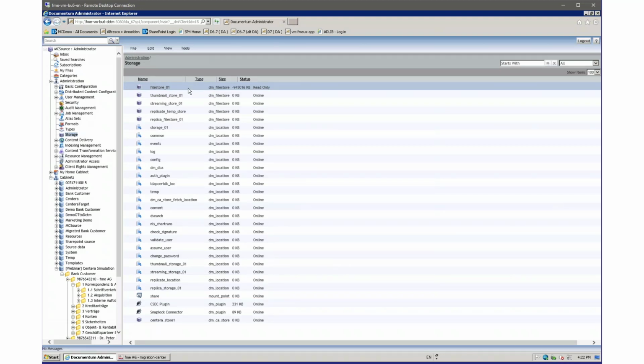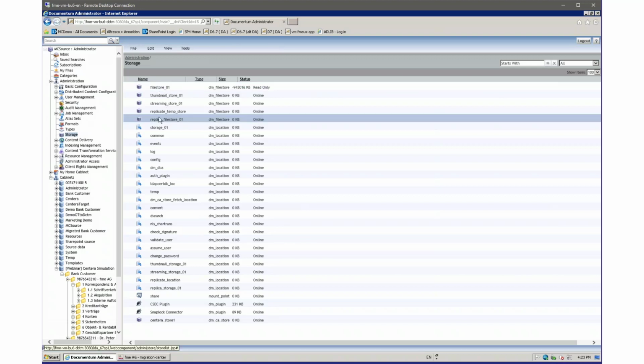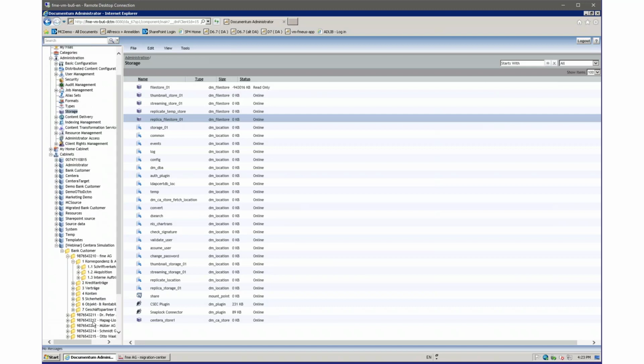I know it is not a 100% simulation of Centera because you can also have retention rules and stuff like that on Centera. But yeah, we proved that this adapter works already in customer projects where we really scan from a Centera and move them to a file share or another SAN storage or whatever was connected to Documentum. So in our case here, I want to change the file store 01, and I will just use the replica file store 01 here as an example.